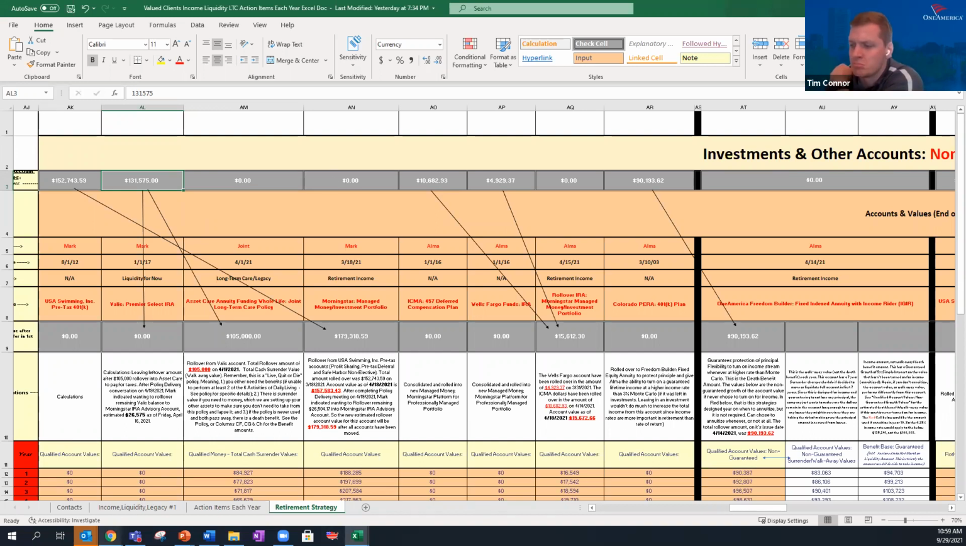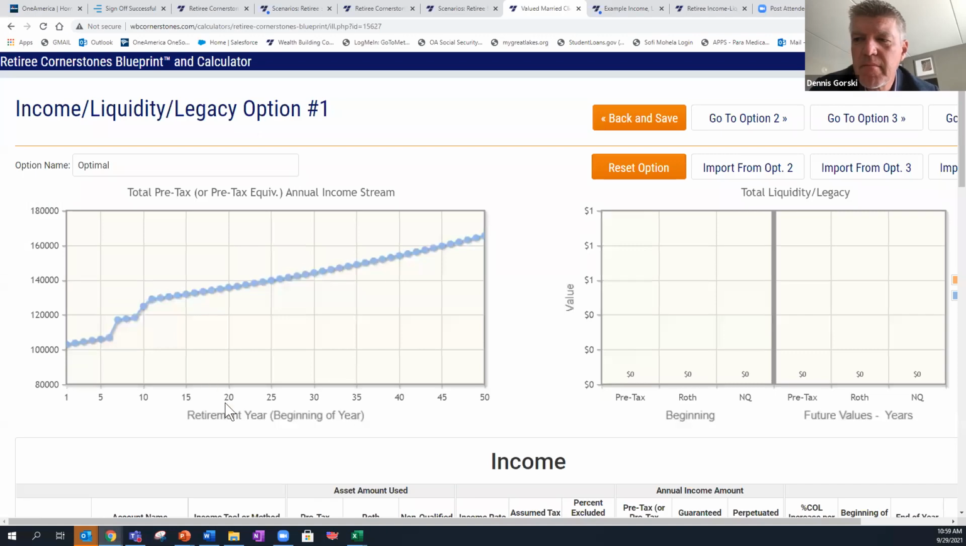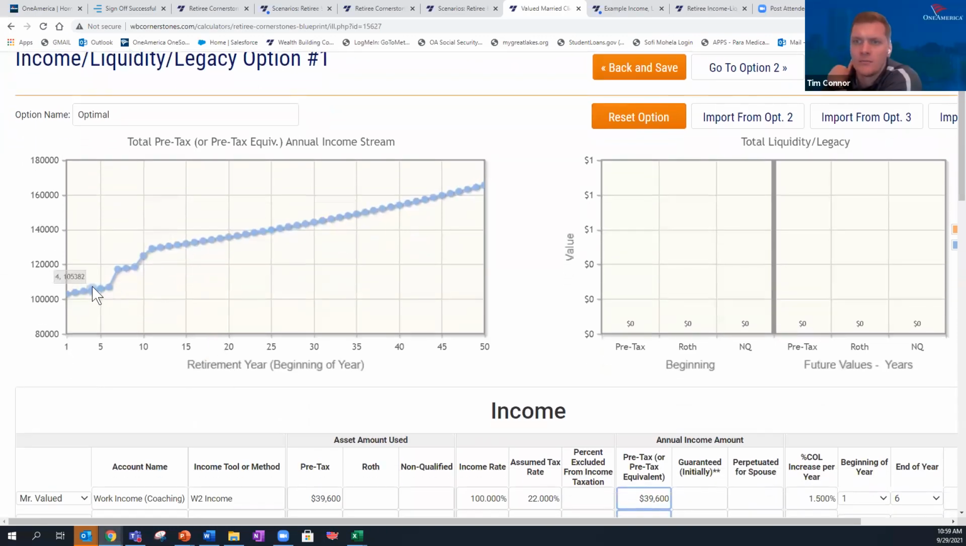Do you show this spreadsheet to the client? No. This is what I go through.